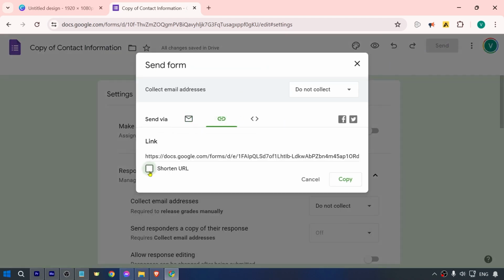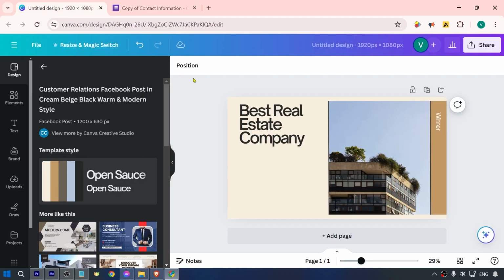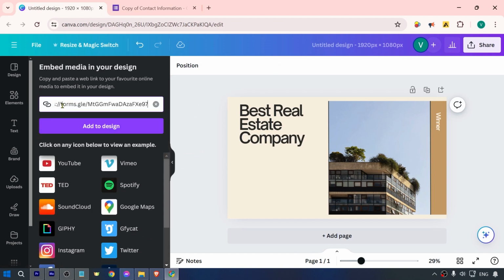You're going to click this, you're going to shorten the URL, and you're just going to simply copy it. Now we're going to head to Canva. Say this one for example is my design. I'm going to hit the apps down here, and then we're going to look for the embed app. So just go ahead and paste your link here, click add to design.